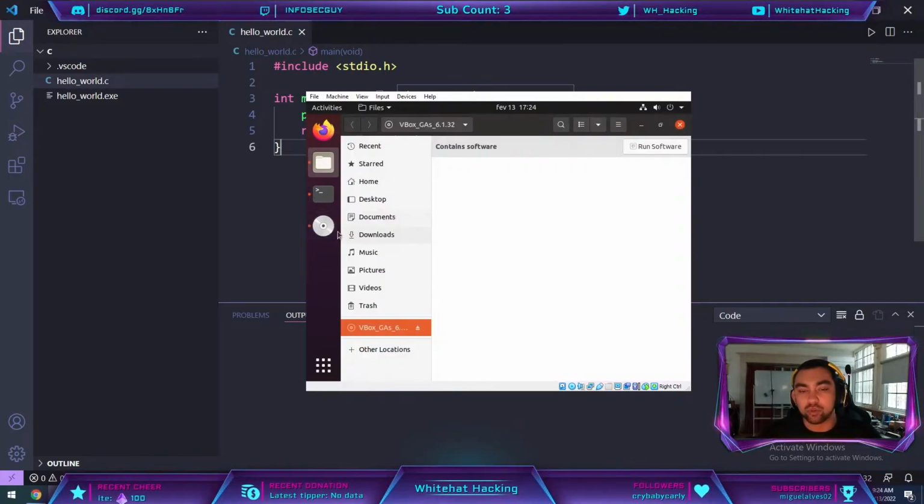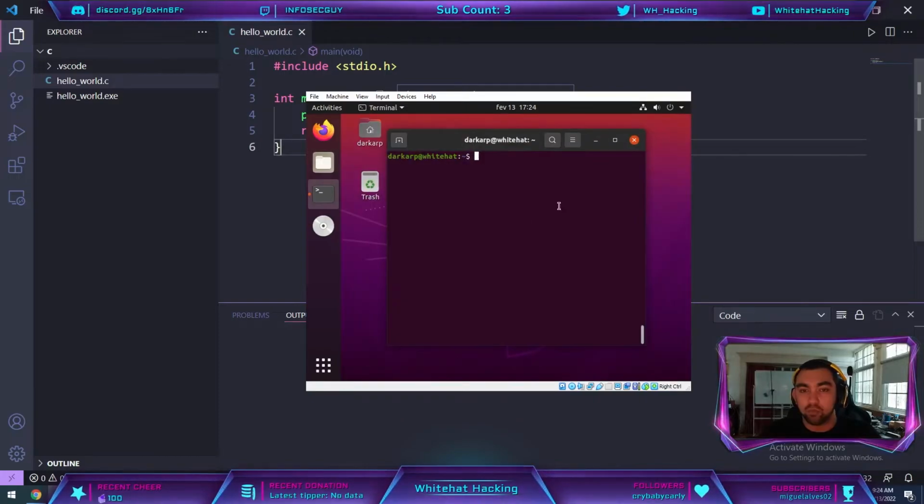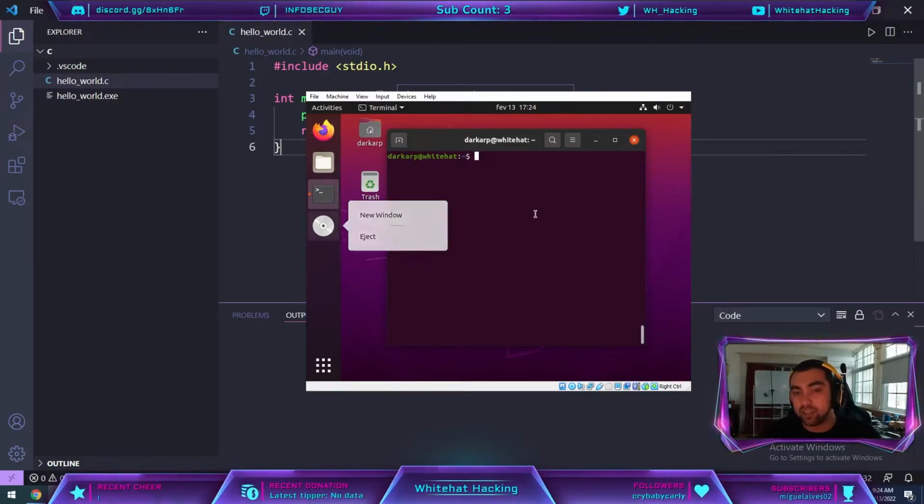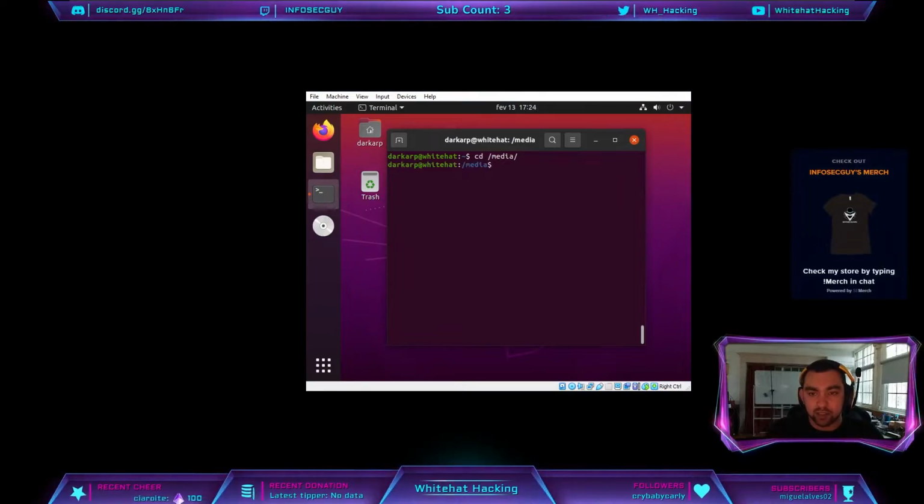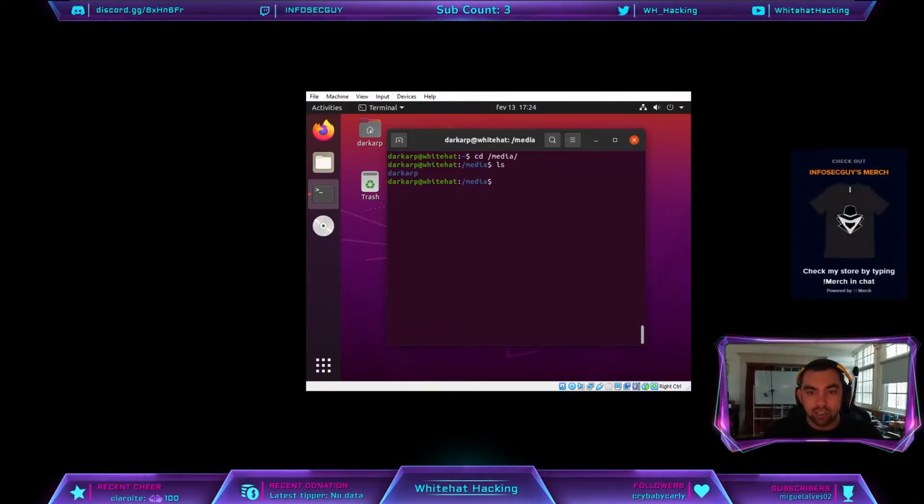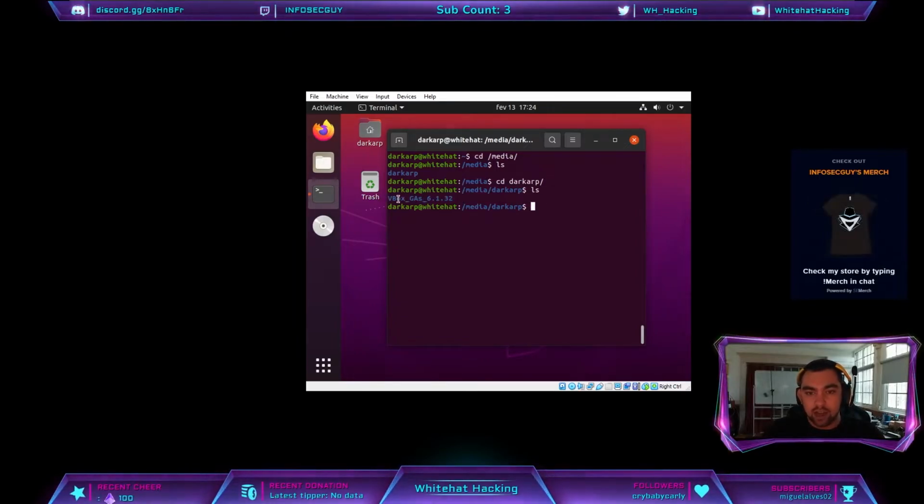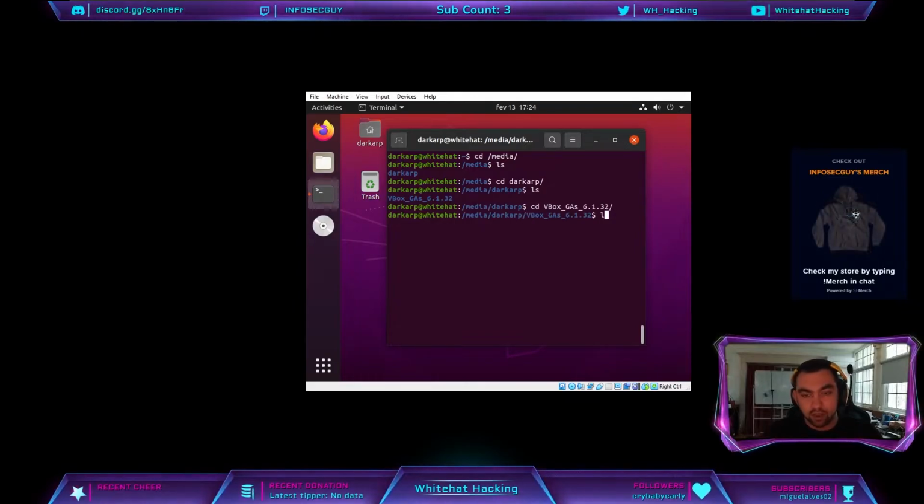So now we want to run this outerrun.sh. So we want to go into our CD-ROM. Our CD-ROM should be in the directory media. So if we change directory to this place, so cd /media, we'll see that we have dark-art inside of here. We're going inside. And now you'll see you'll have the VBox GAS folder inside of here. We go inside of there too.